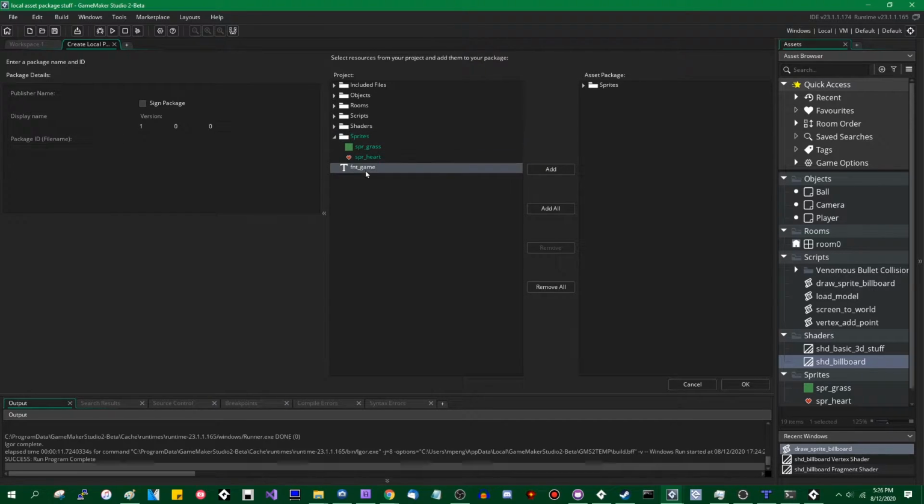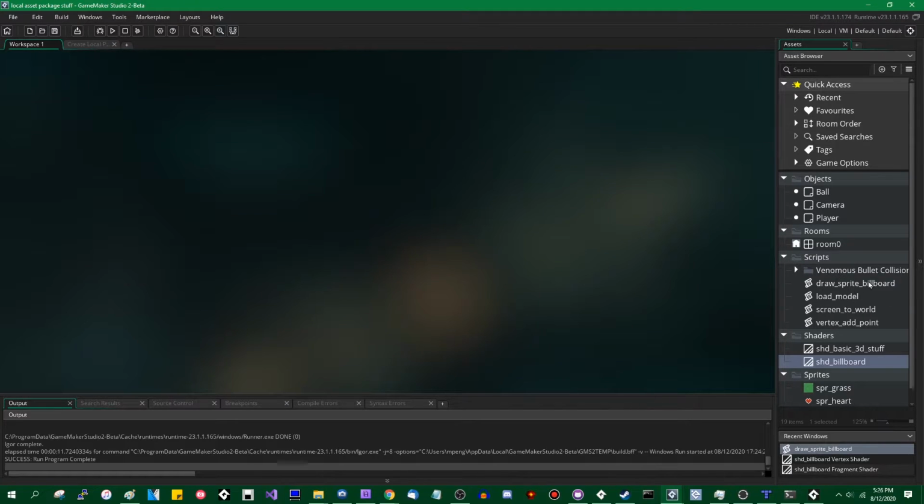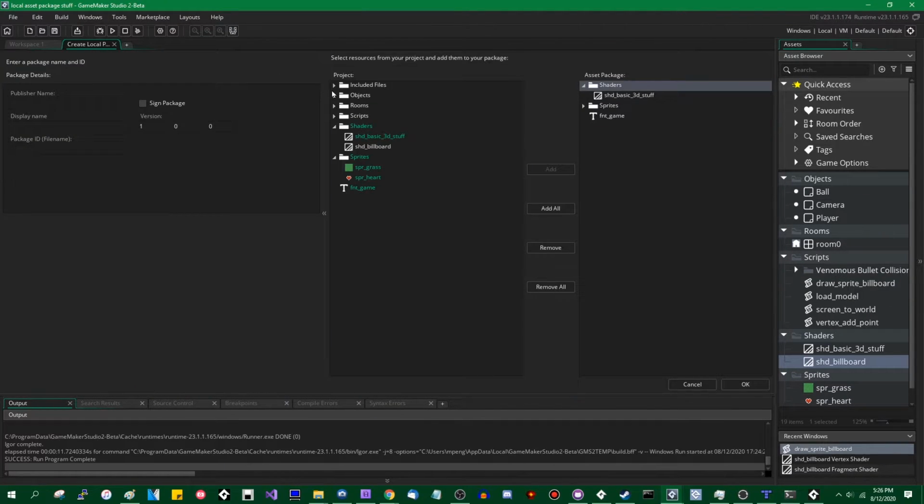So let's say I want to share some graphical assets. I will include the font as well as the sprites and shaders. Shaders are a reasonable graphical thing. Let's include the basic 3D stuff shader, which is currently at this point in time just a spotlight, since I removed the other code because it was kind of cluttering things up. That's neither here nor there.